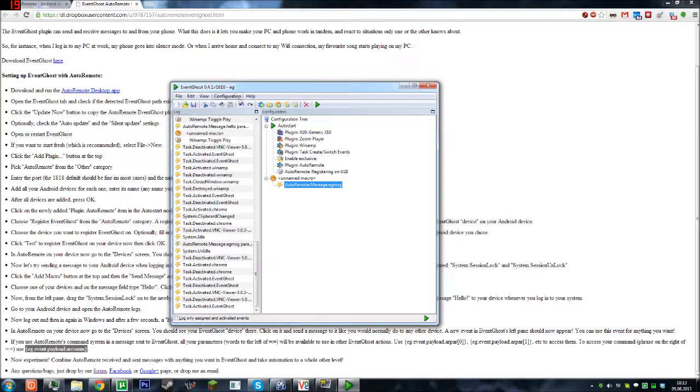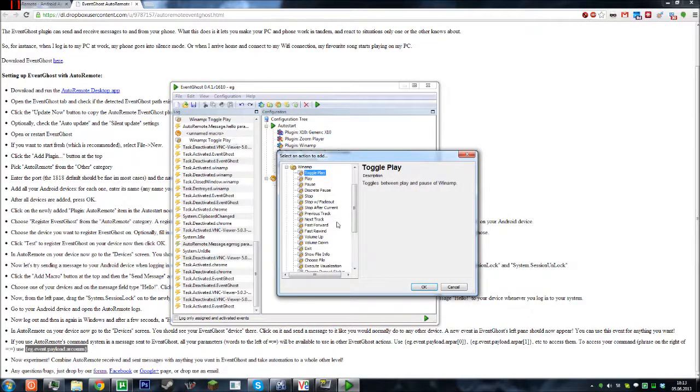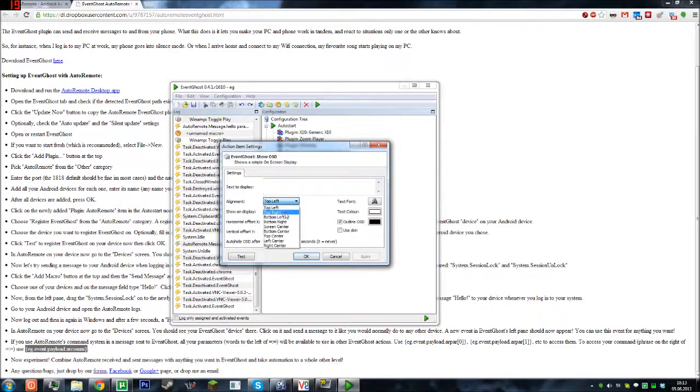Then I'm going to go into EventGhost, select action, and I think it's under EventGhost, show on screen display, in screen center. So what I'm doing now is just using this variable. This is the command variable, which means that whatever is in the EG message variable on my phone will show up here in EventGhost.